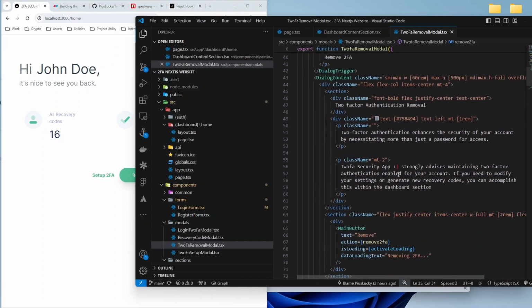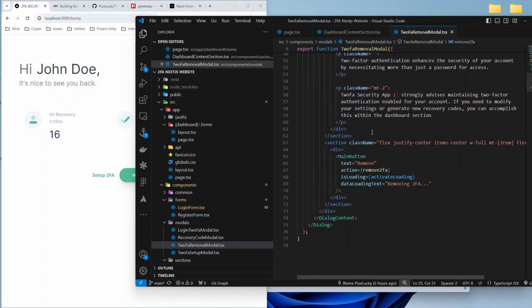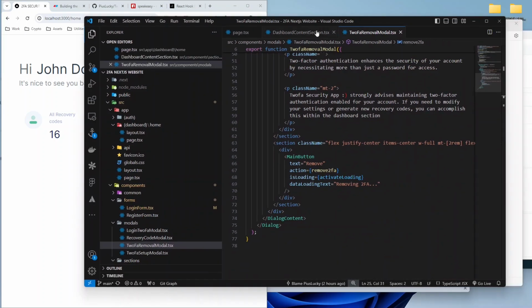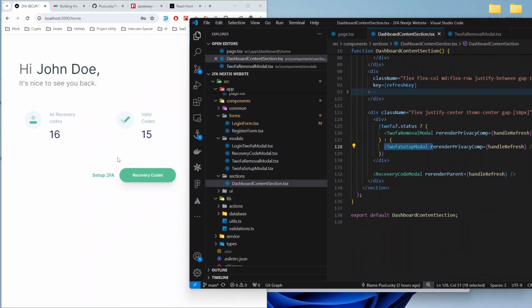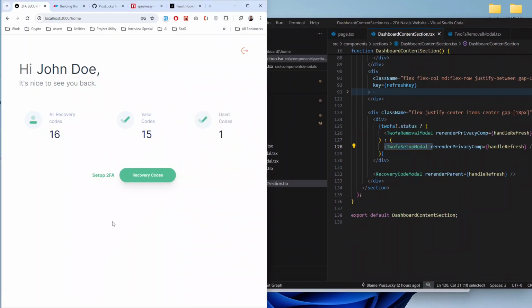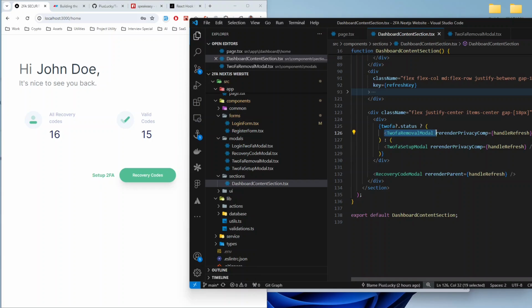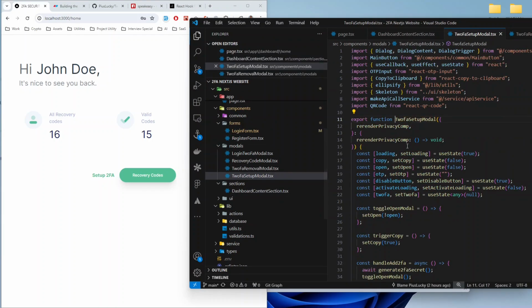Very good. So this is how we use this modal to basically explain that, right? And we can come here. For example, you want to set up, right? So like the way we have it now, you want to set up 2FA for the first time. You want to click on this button. So instead of having the 2FA remover modal, you get to see the 2FA setup modal. So I'm going to open up the 2FA setup modal.